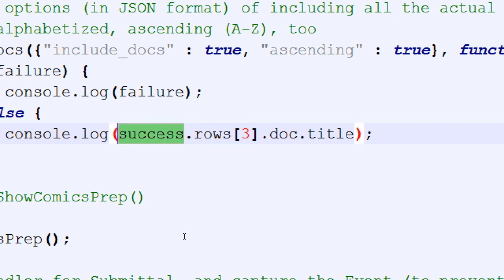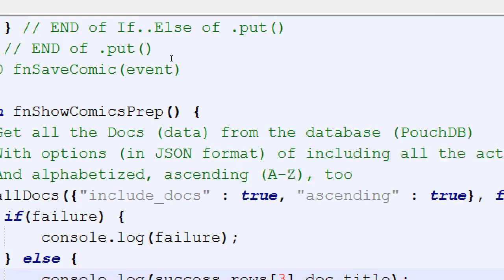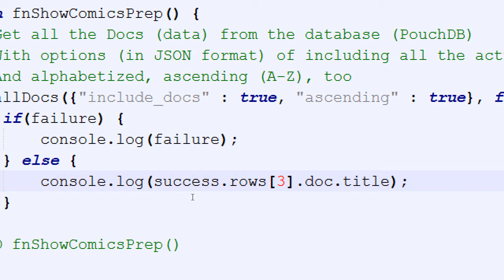So success is like all of the raw data. Rows specifies which of the 12 or 20 or 200 or 2,000 documents I have saved. So we have to specify which one via an index number with square brackets. Inside of that is then an actual document, and then finally inside of that document is all of the fields we invented. Title, underscore ID, dot unique ID, dot year, all of the things that we made up. So now that result is the Amazing Spider-Man. So it's a little longer than what we saw when we did the social networks, the same idea. Some data at some position, some property.